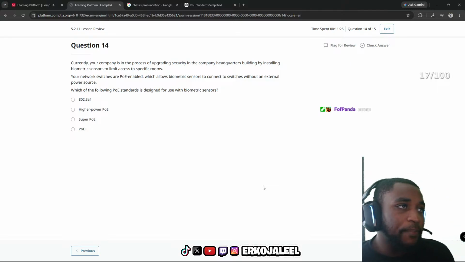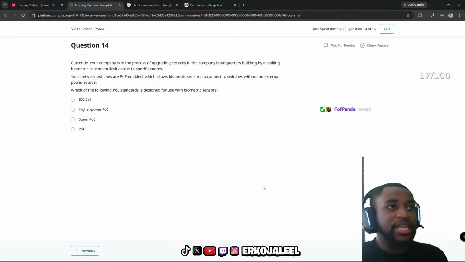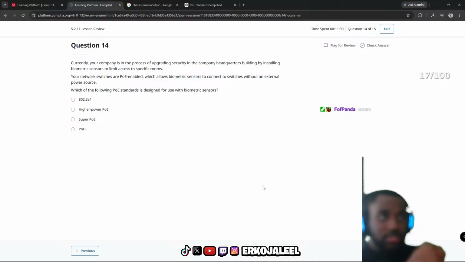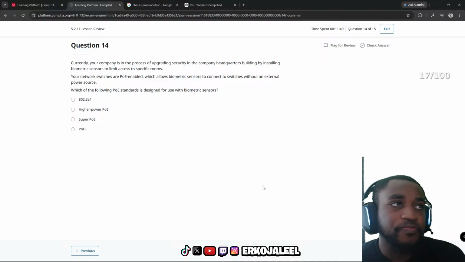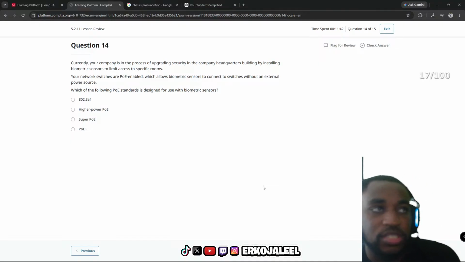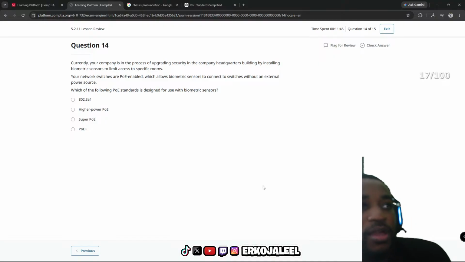Currently, your company is in process of upgrading security in the company headquarters building by installing biometric sensors to limit access to specific rooms. Your network switches are PoE enabled, which allows biometric sensors to connect to switches without an external power source. Which of the following PoE standards is designed for use with biometric sensors?